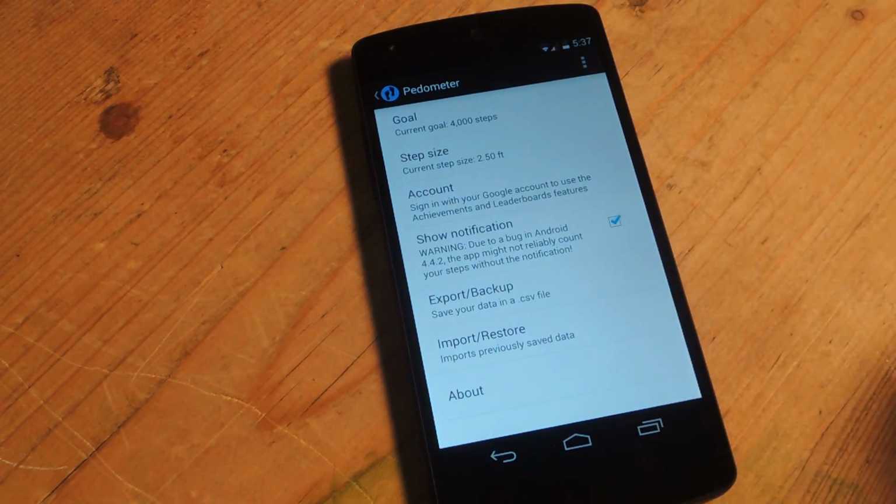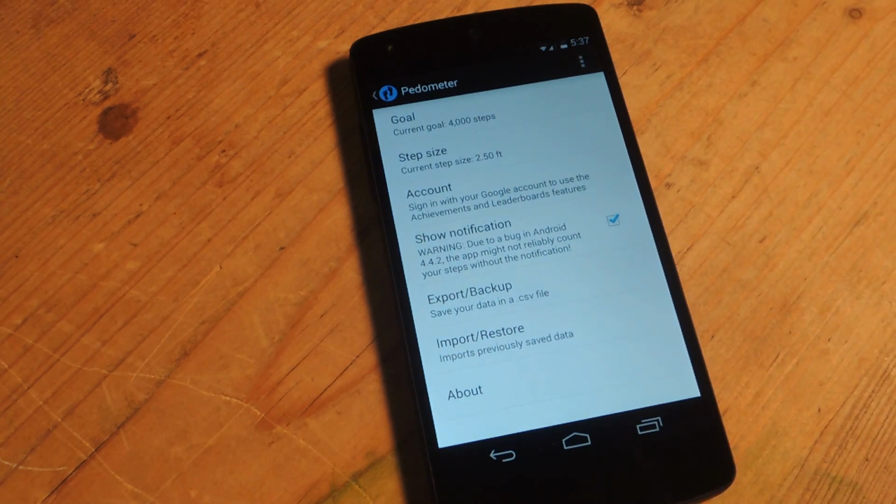Export, import, backup, restore should be kind of self-explanatory, but basically it'll back up and restore your data, how many steps you've taken over the past however long you've had this app installed, if you ever need to reinstall this app on a new phone, or you need to root or modify your phone and want to keep this data.